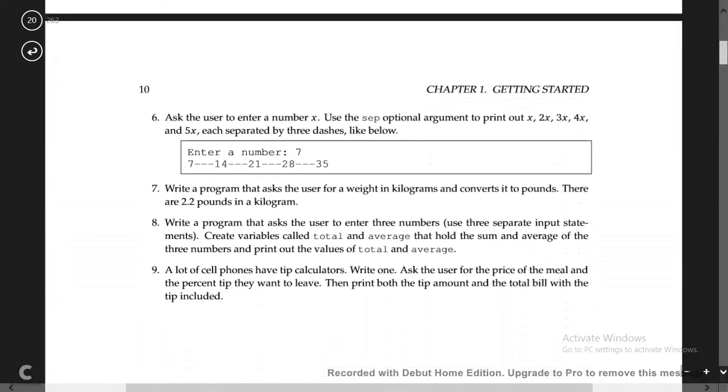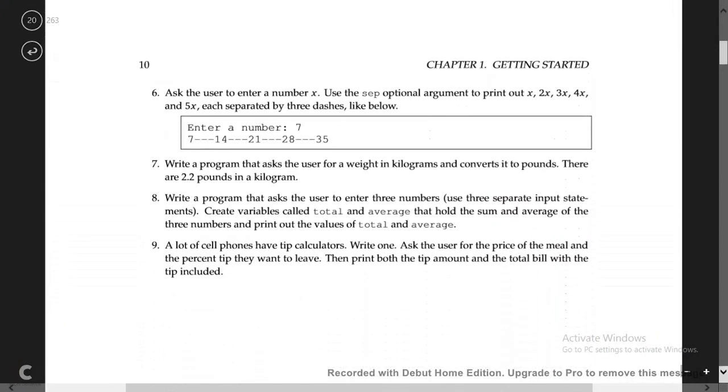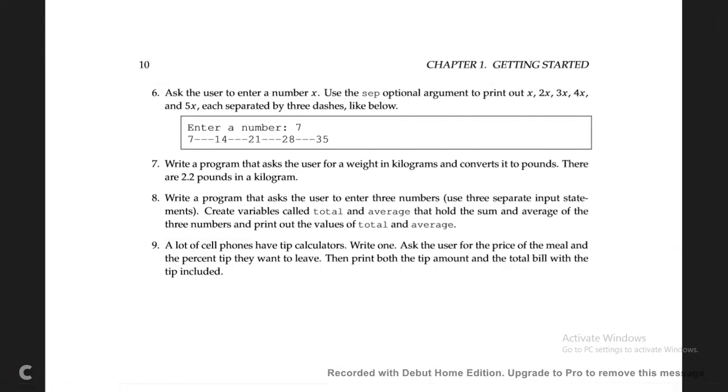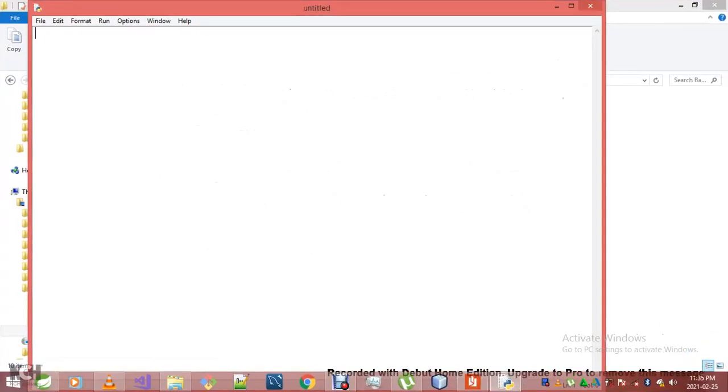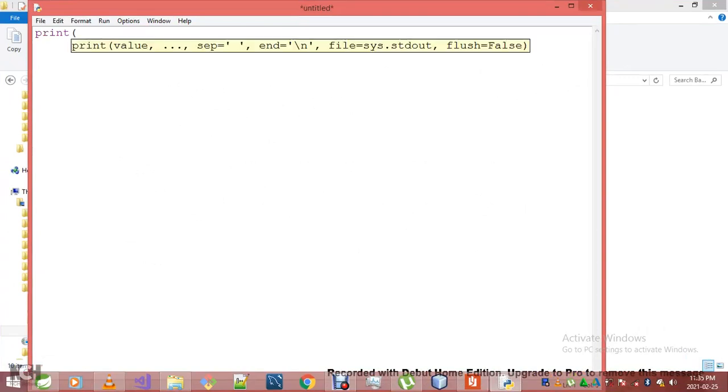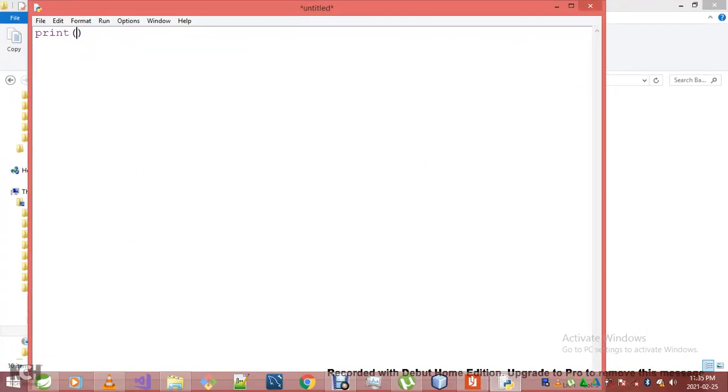Ask the user to enter a number x. Use a sep optional argument to print out x, 2 times x, 4 times x, each separated by 3 digits, like below. Okay. Again, it seems like I only need one line of code here.